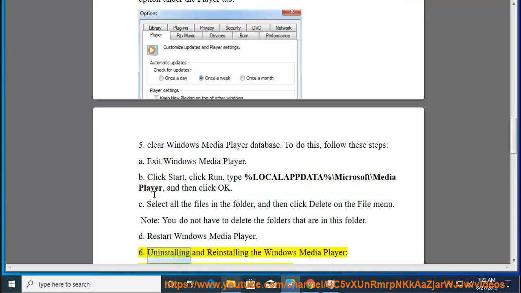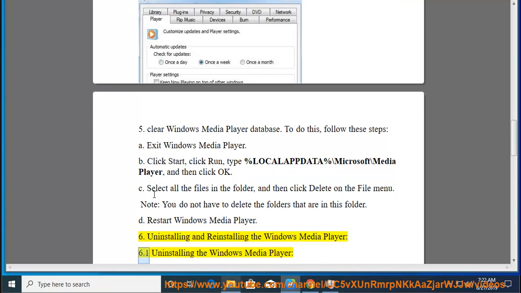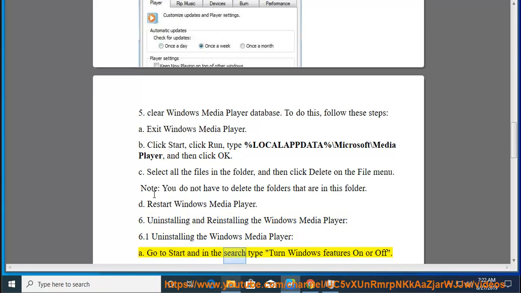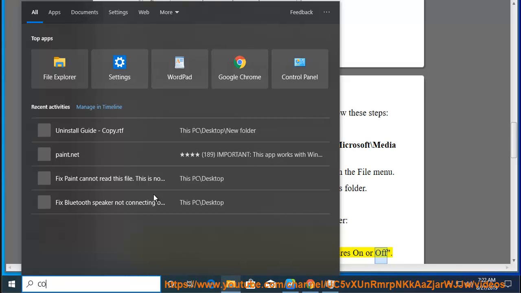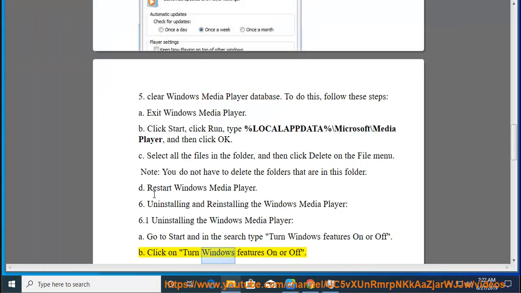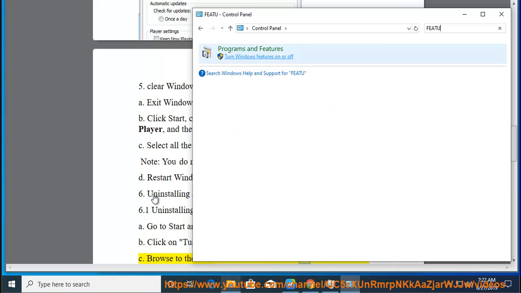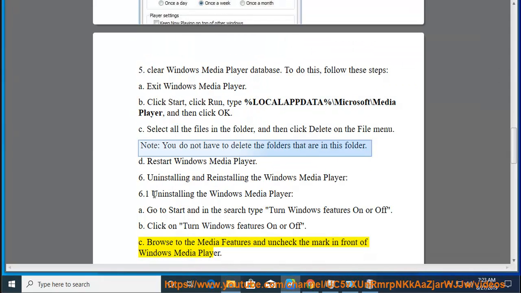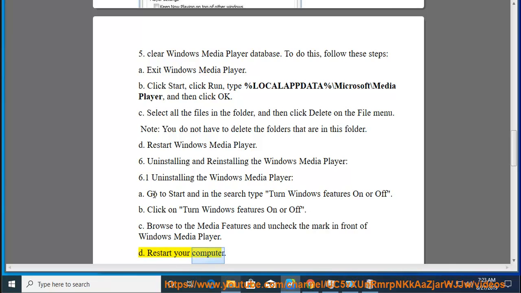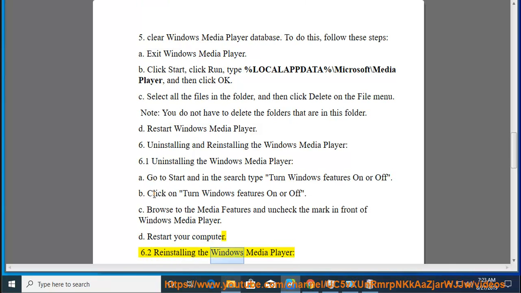6. Uninstalling and reinstalling the Windows Media Player. 6.1 Uninstalling the Windows Media Player. A. Go to Start and in the search type Turn Windows Features on or off. B. Click on Turn Windows Features on or off. C. Browse to the Media Features and uncheck the mark in front of Windows Media Player. D. Restart your computer.